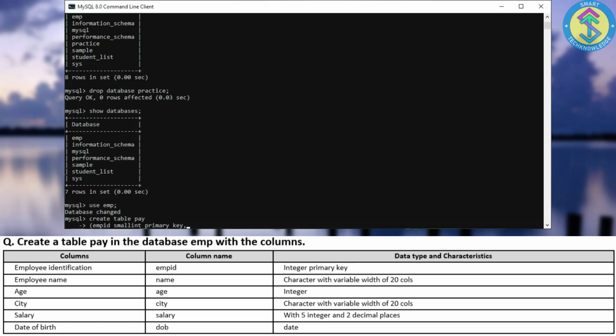Now the second column is employee name, which has to be a character with variable width of 20 columns. So type name varchar and in brackets 20 and comma. Since in the question it is asked as variable width, you have to type varchar 20. If variable width is not mentioned, then you can type char 20.